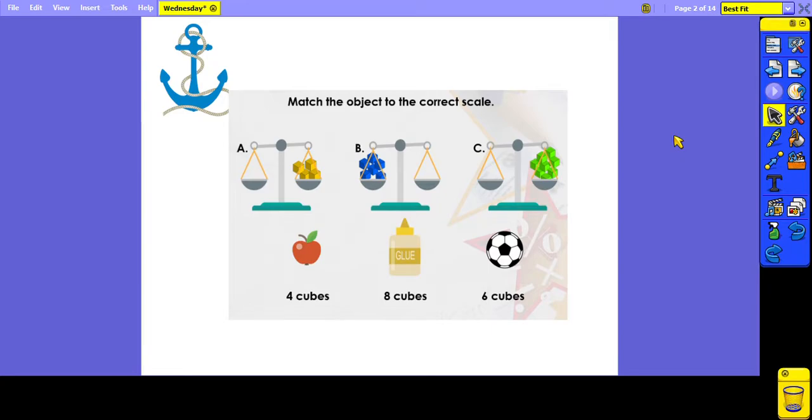So we've got 3 objects down here and we're told how much each one weighs. So we need to decide which ones match to A, B and C. You might want to pause this now for a couple of minutes to have a think before I tell you the answer.